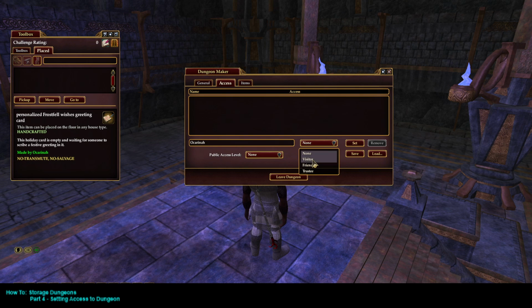Okay, so visitor and friend do nothing. None, visitor and friend lock them out of the dungeon. They cannot see it on their list. If you set it to friend, I think they might see it on the list, but they can't actually enter. So I'm just going to say right now, ignore visitor and friend.